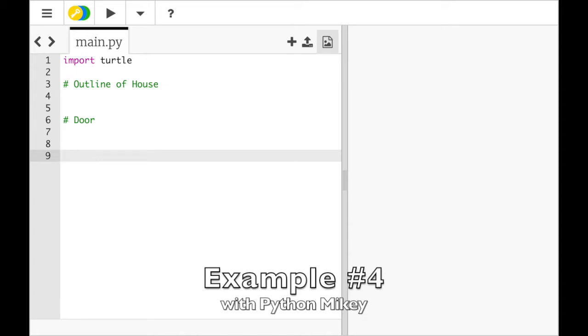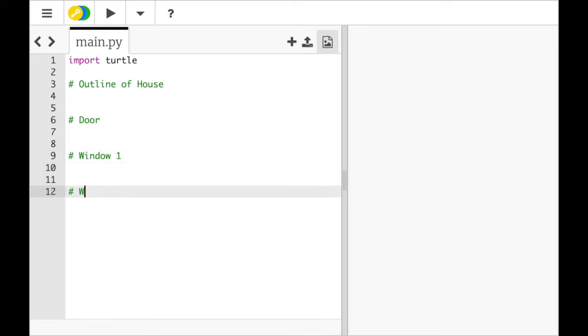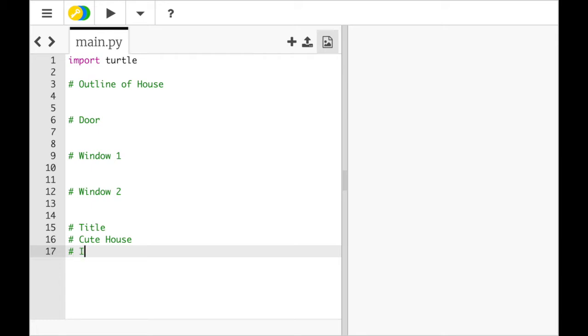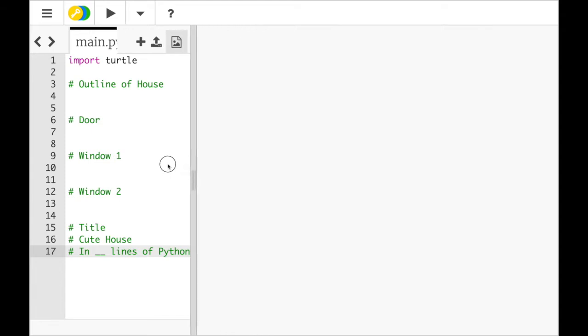And welcome. Just to remember, we're putting the little notes in green with hashtags. So these are the 5 parts of our program: outline of a house, a door, window 1, and window 2. And at the bottom, the last part, we'll have the title, where we'll say a cute house in however many lines of Python code, it should be under 100. Okay, move on over that divider line, and there we'll get started.